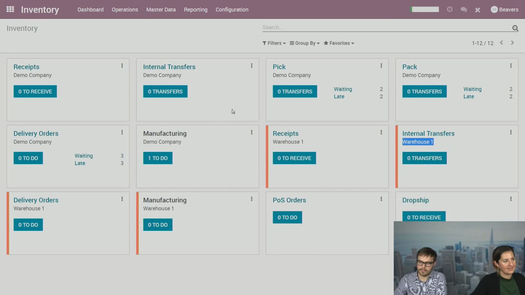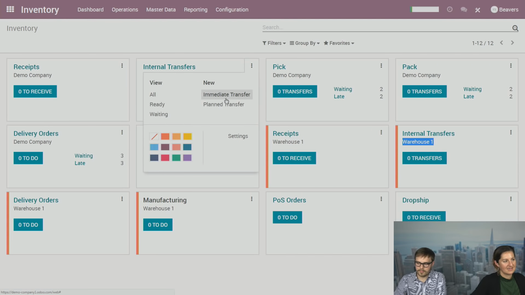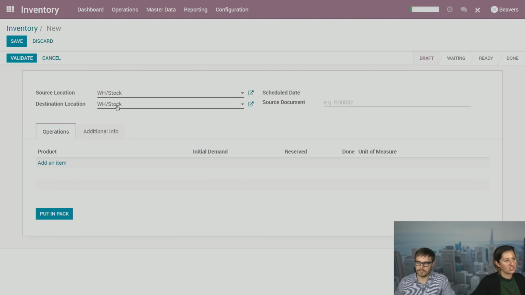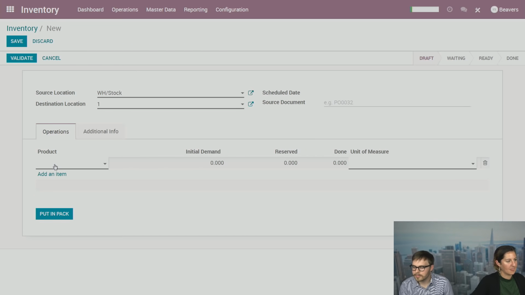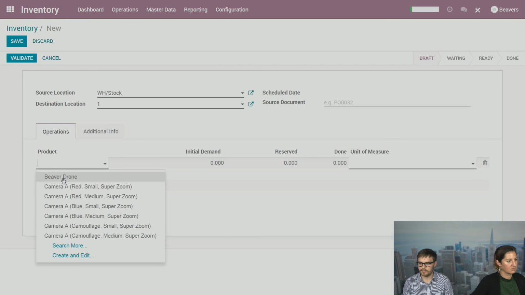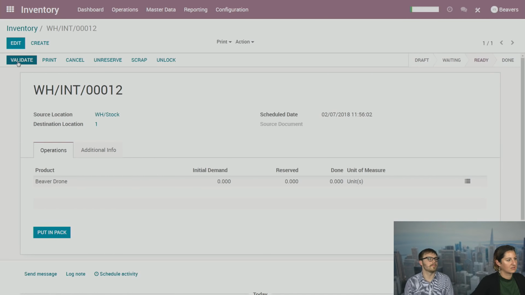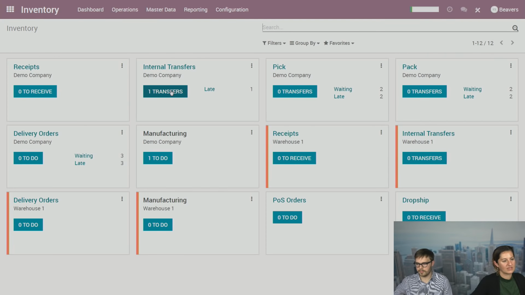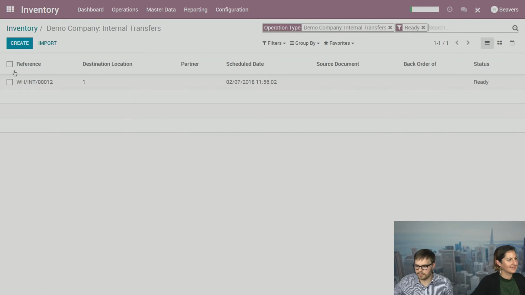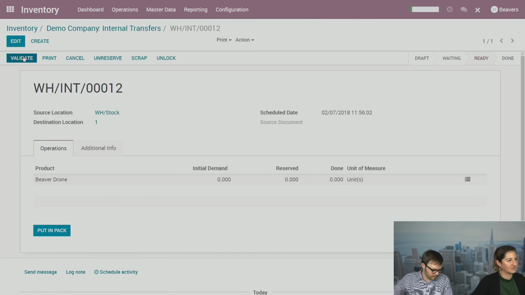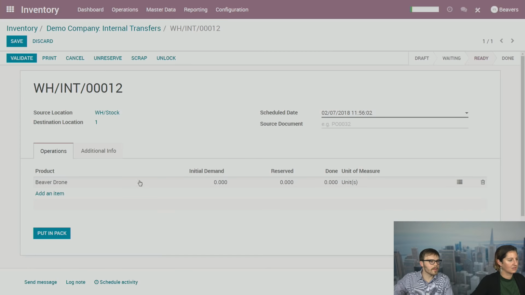What's pretty neat about this is that you can then go into internal transfers. Let's do an immediate transfer, and let's transfer from our stock to a destination location, Warehouse 1. Let's pick an item. Let's do Beaver Drone. Save that out. Okay, and then we go into inventory. We have one transfer here. Now let's see, and I might have to configure a few other things. Let's go ahead and validate this. Okay, let's edit this out.